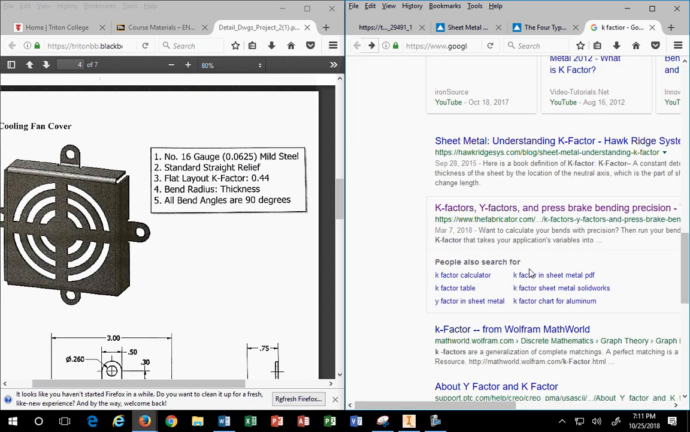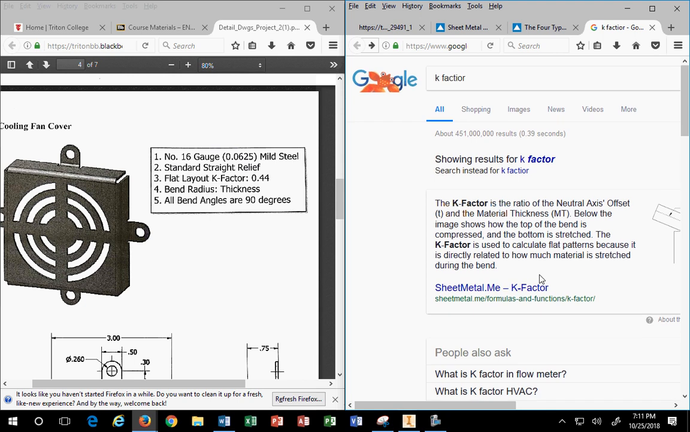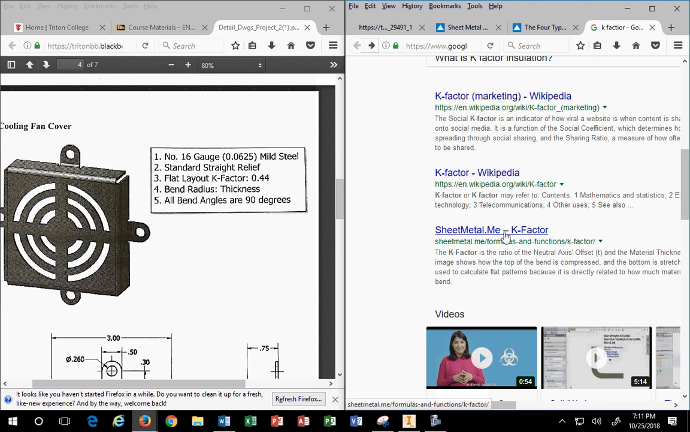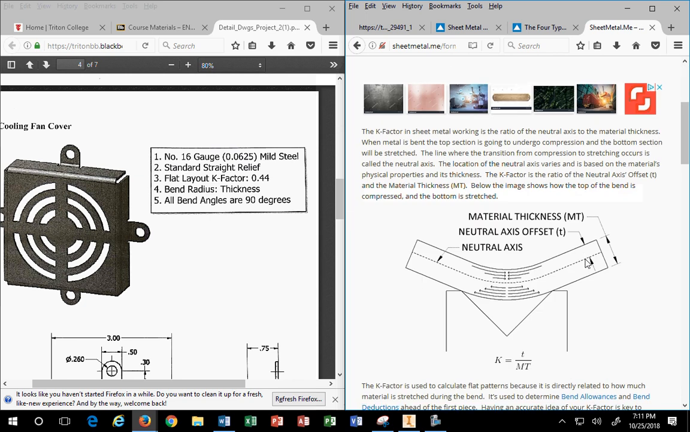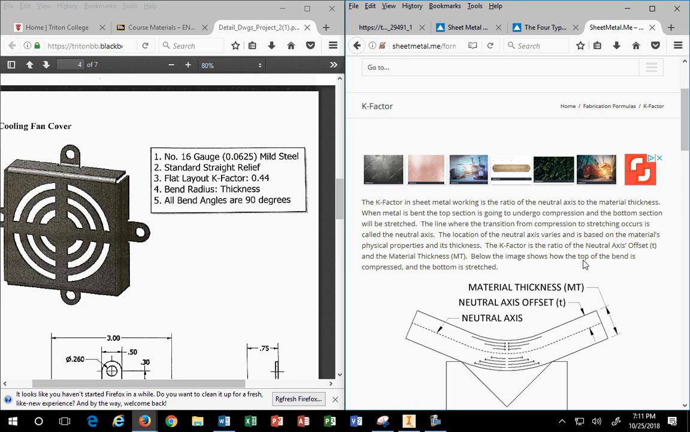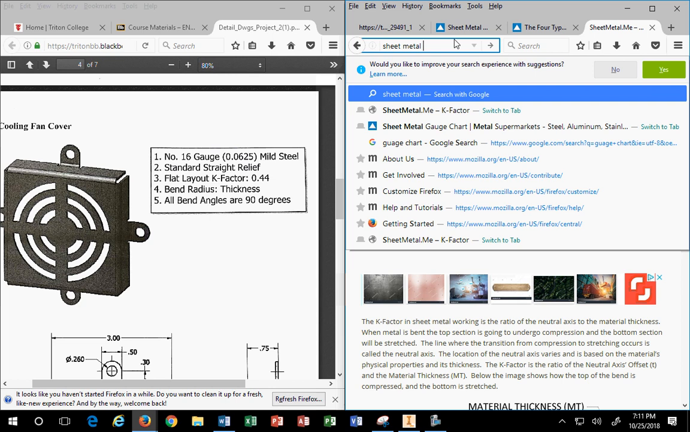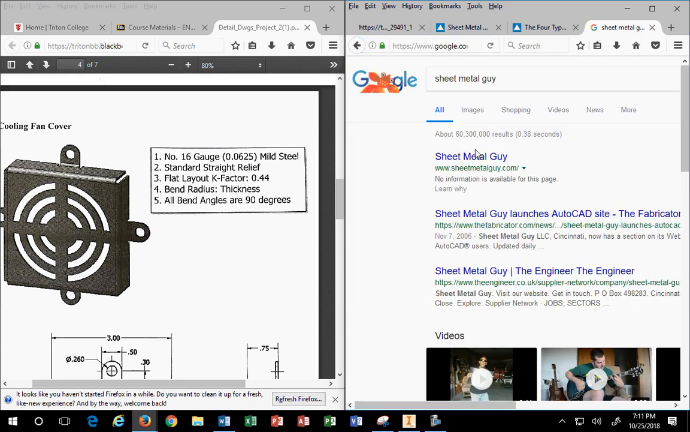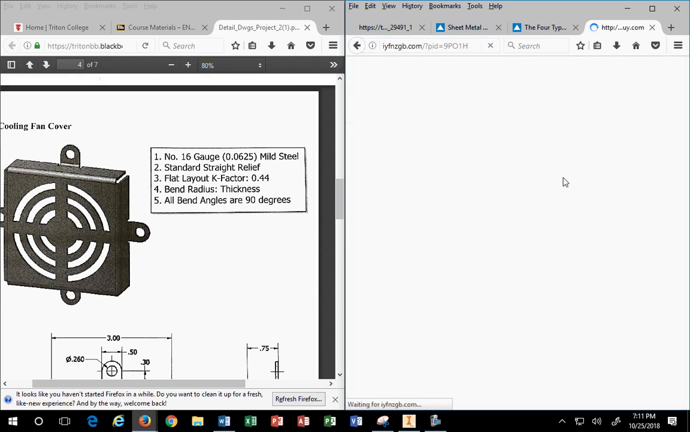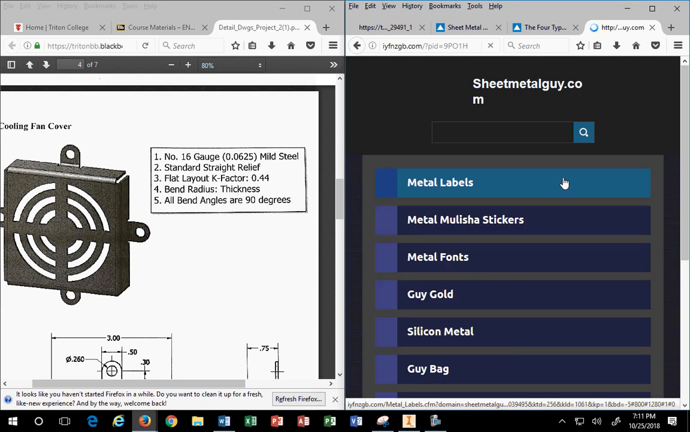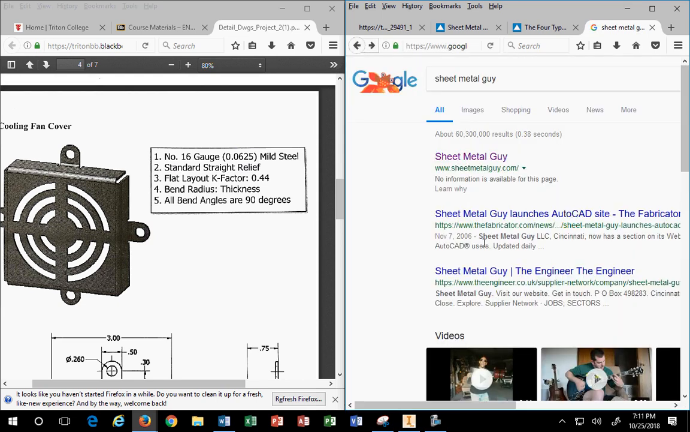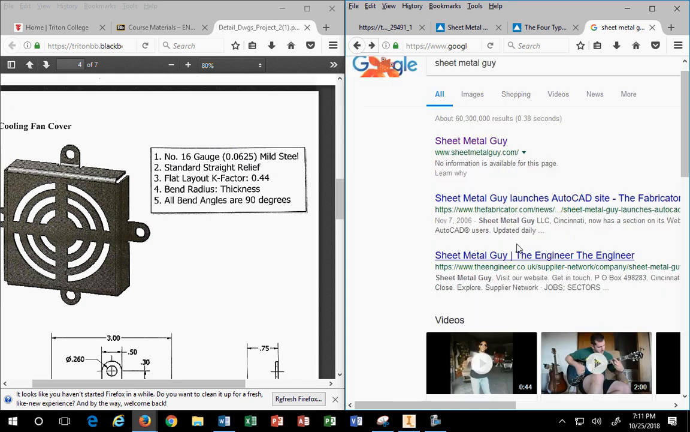The other one I like is the, I wonder if the sheet metal guy is in here. What's it called? Sheetmetal.me. Let's see. It's pulling the same information. There's all these websites. There's so many. Nope, I guess not. Not anymore. It is what it is.